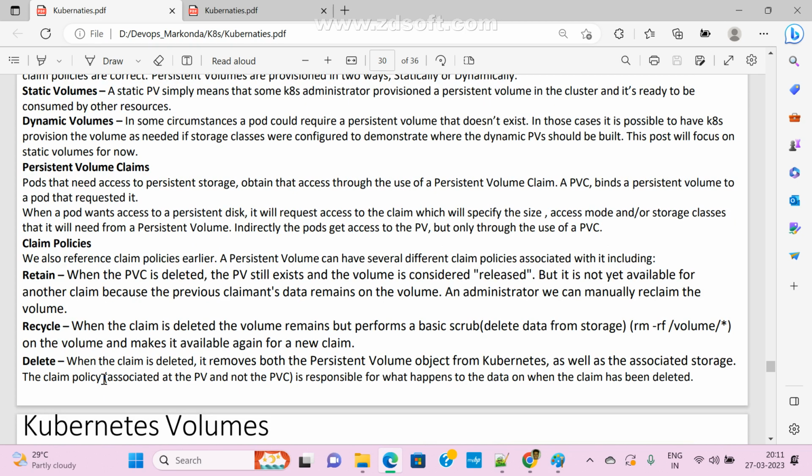And also, last class we saw there are three types of claim policies: retain policy, recycle policy, and delete policy. Retain policy means when the PVC, the persistent volume claim, is deleted, the PV still exists and the volume is considered released, and no one can use it. Then there is delete. When the claim is deleted, it removes the persistent volume object from Kubernetes automatically, as well as the associated storage.